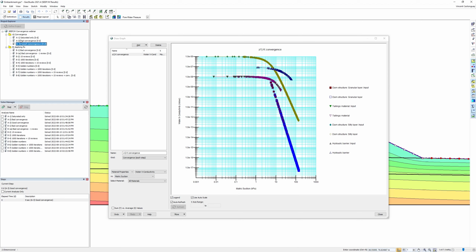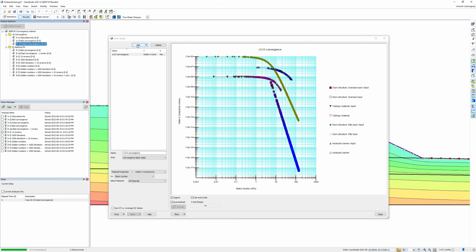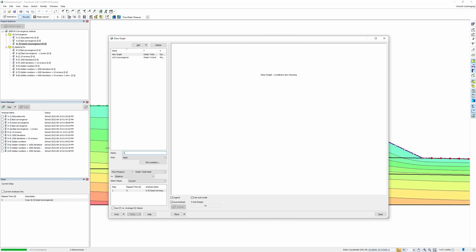However, when convergence is bad, both series will diverge, giving us a clear indication that our solution is wrong. This plot is normally already defined by default when you solve a SEEPW analysis. The second plot we should be looking at to diagnose and resolve convergence issues is the unconverged pressure head nodes versus iteration number plot. This plot can be created from the convergence each iteration kind.